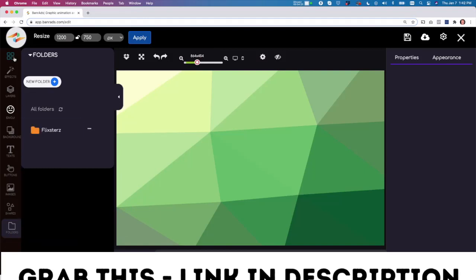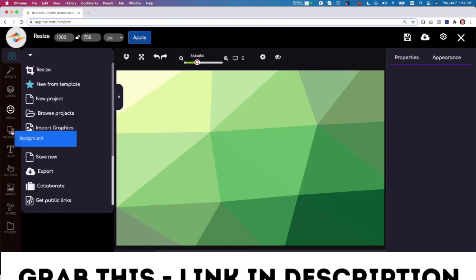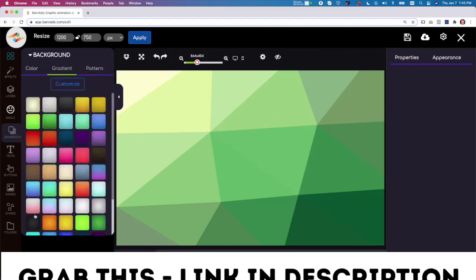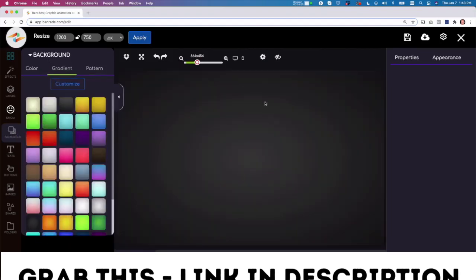Now, let's quickly put an image together. Basically the basic functions are, you add a background, you add some graphics, and you add text, right? Most images have those elements in them. So let's do that here. We can choose a background. We can do the pattern one, we can do a gradient one. So this is a softer on the eyes background.